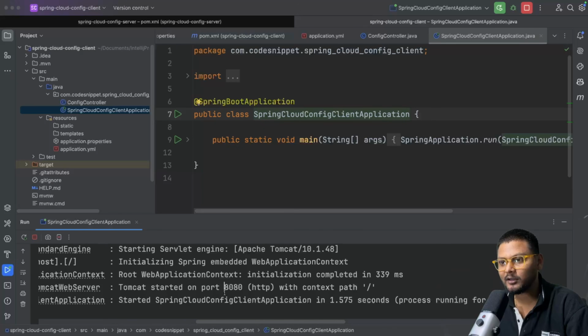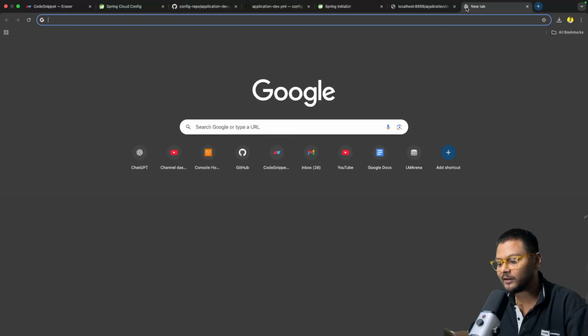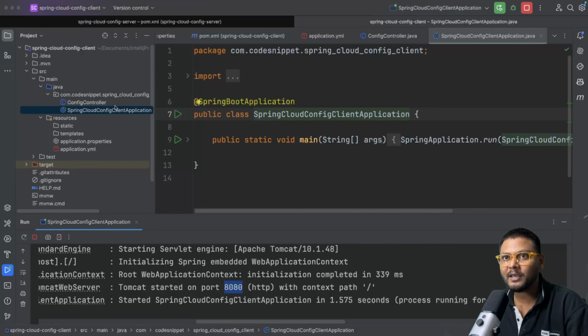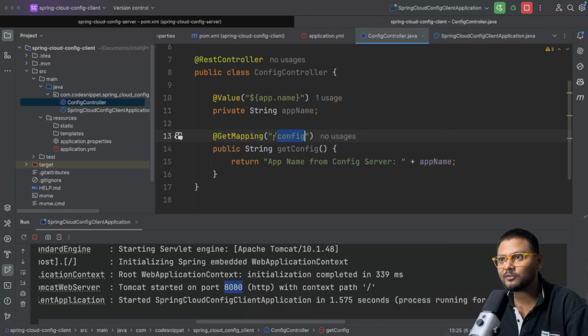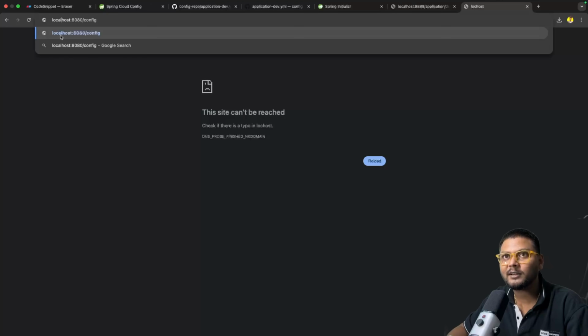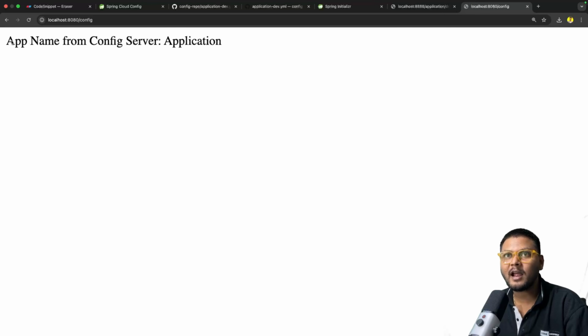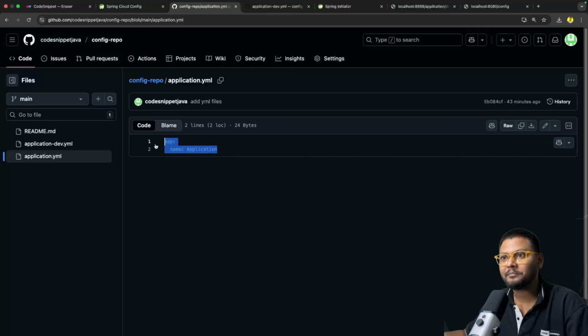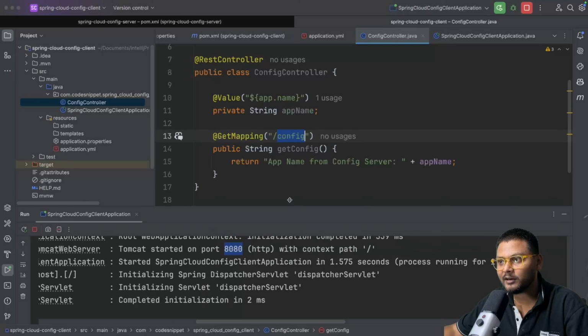So if you see over here, our client is running on 8080 port. Now if I go back over here and say localhost:8080/config, because this is basically the API we have added inside our controller, right? So this is basically the config API. Now if I hit this, you will see that the app name for config server is basically application. So it is loading from the default configuration, because our application is running inside a default profile.